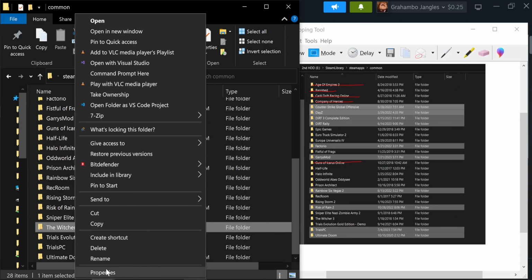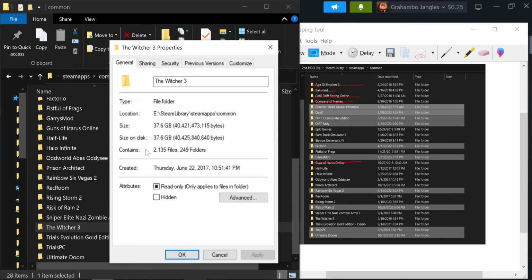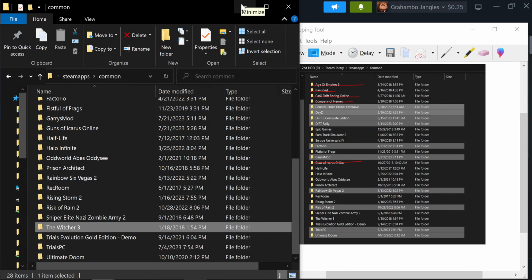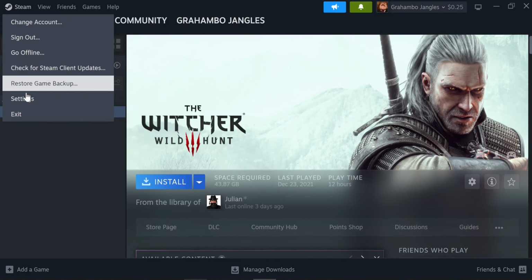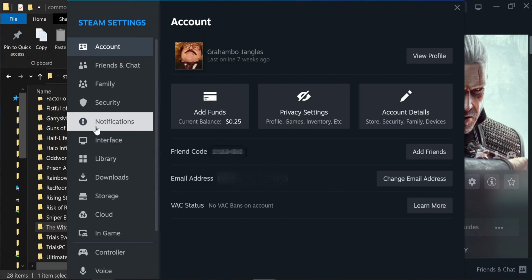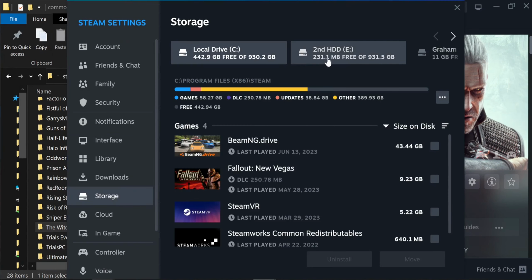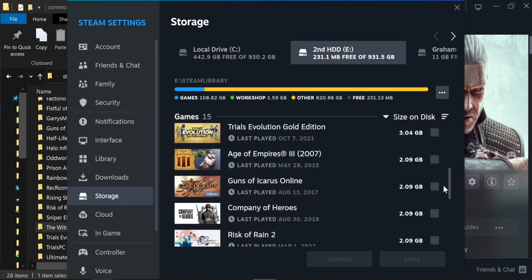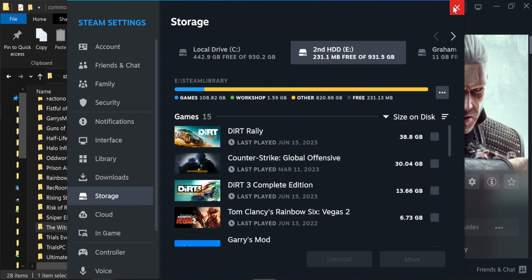So for example here, I have The Witcher 3 and we can see that it's downloaded because it's 37 gigs in size. It's an old install, so it's probably not up to date, but I know it's there. And I know that if I go to Steam settings, and this is on my E drive, if I go to storage, and then I go to E drive, The Witcher is not in here. So there's a mismatch here.